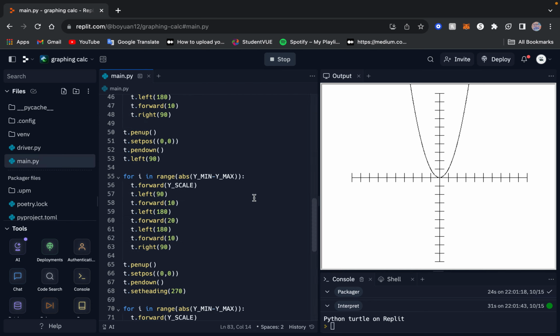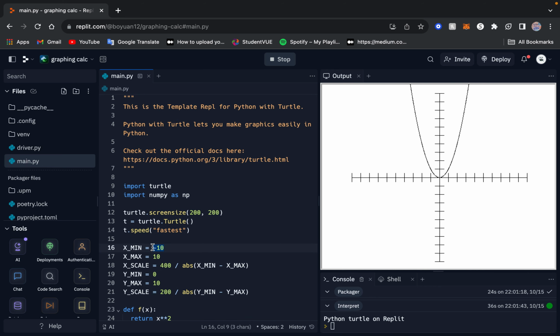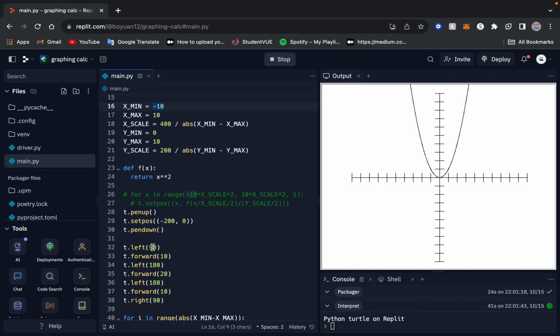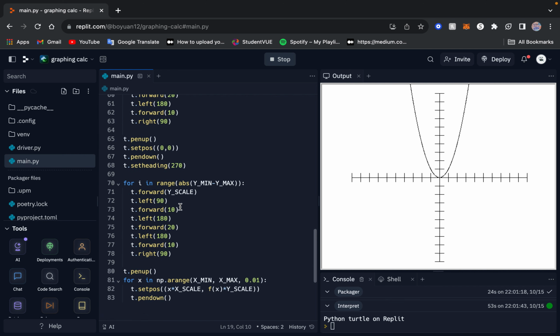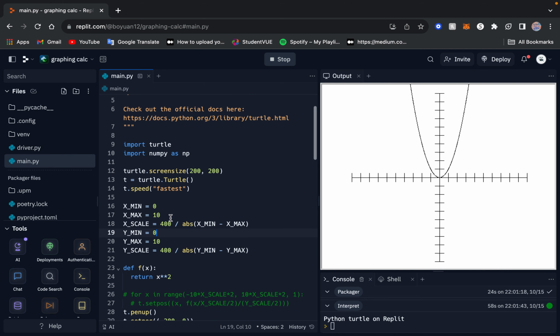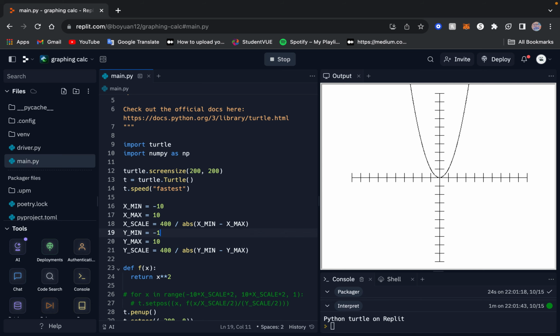x-min, I guess, yeah, because that's out of bounds. What if I mess with the scale? Let's see what will happen. Let's say I set x-min to 0 instead. And let's say my y-min. Oh, my y-min is 0. No wonder that messed up my scale. Oh, never mind. This thing's not going to work as of now. It's going to take a while to fix it.